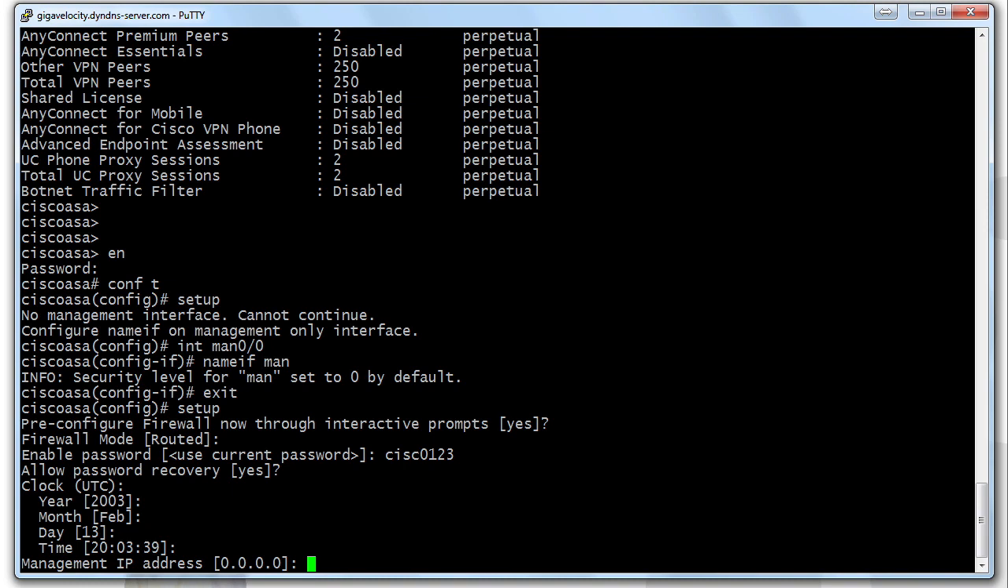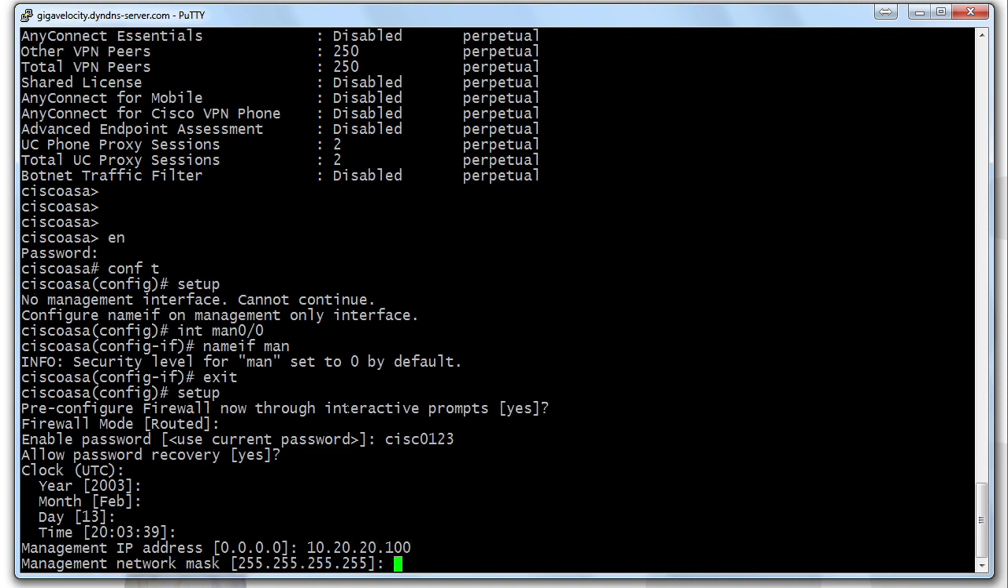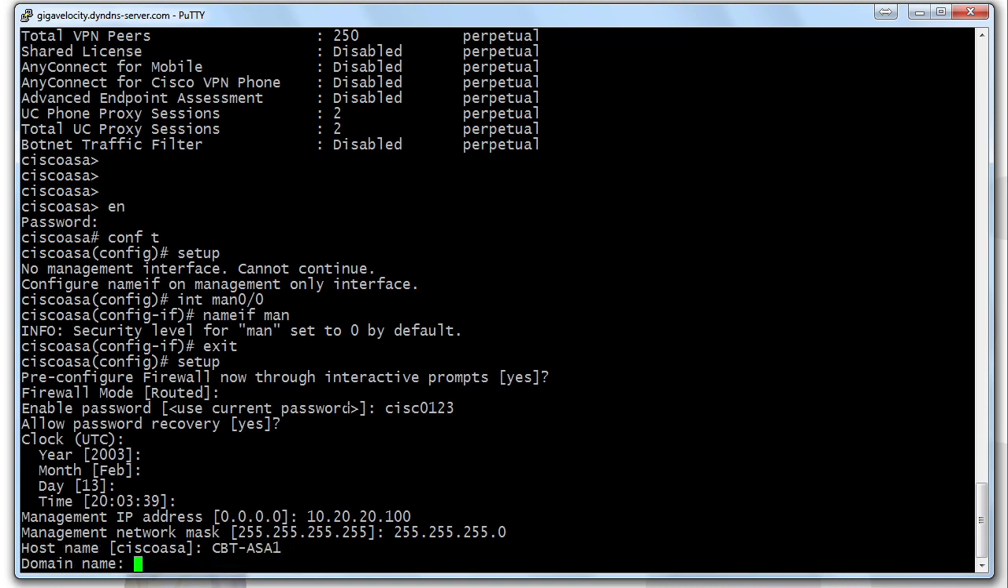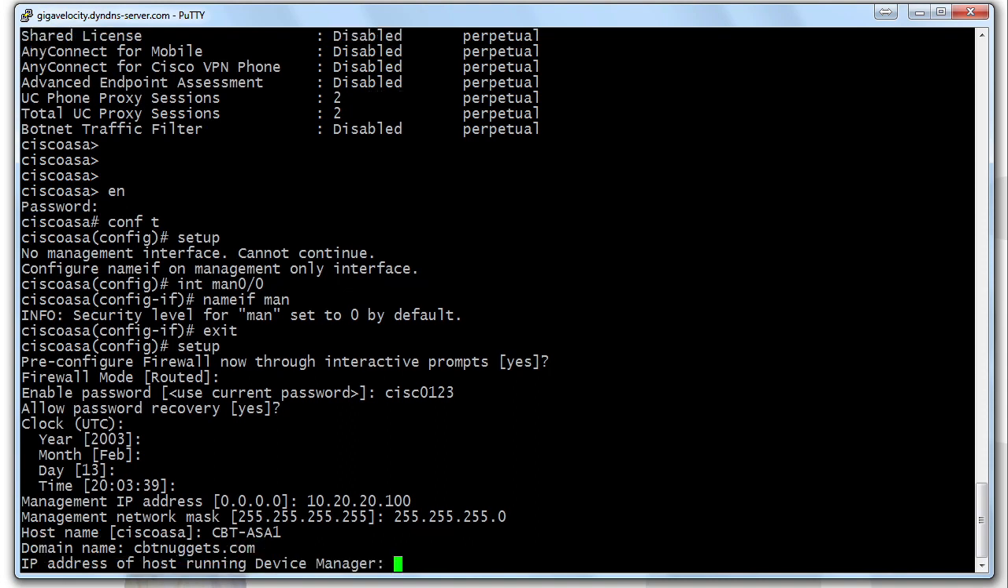Management IP address. All right, what is our management IP? We'll go ahead and provide that. The management network mask. The name, we'll call ours CBTASA1. The domain name is cbtnuggets.com.